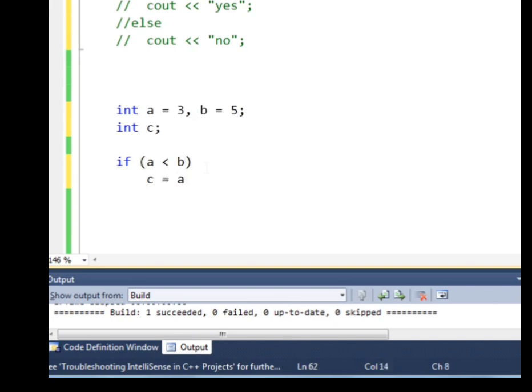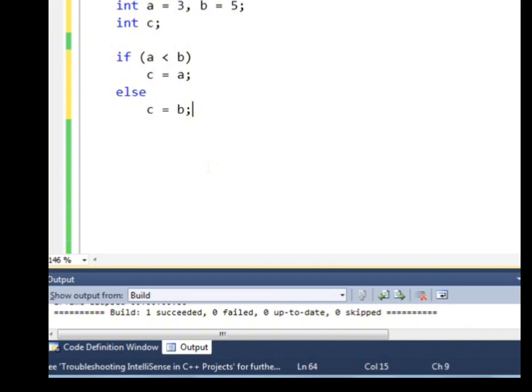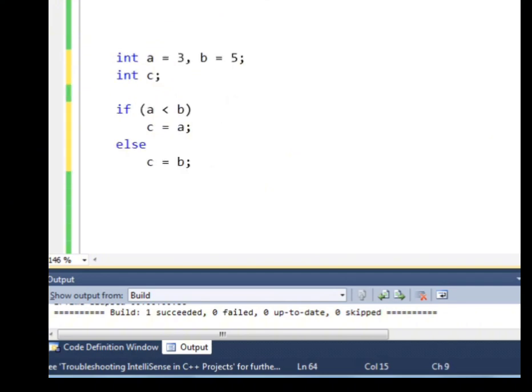store a into c, else store b into c. You can see what we are trying to do here. We are comparing two numbers and moving the smaller one to c. So if a is smaller, then move a to c, and otherwise move b to c. A better name for variable c in this case would be min, since it is used to store the minimum of a and b.